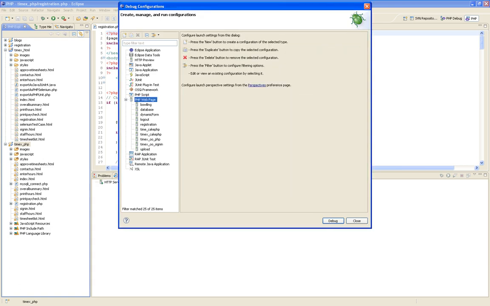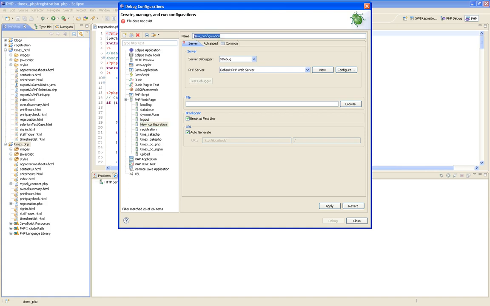So I press on the new button, and I'm going to call it the registration PHP configuration. Okay, and we're going to use the XDebug server debugger. Okay, there's two options under Eclipse. You can use the XDebug or the Zend debugger. If you have a Zend web server, then the best one to use is the Zend debugger, but we don't have that. We have a WAMP, which is the one that uses XDebug by default.